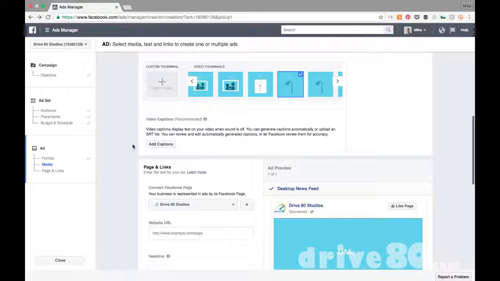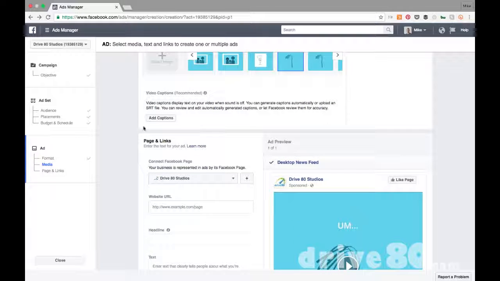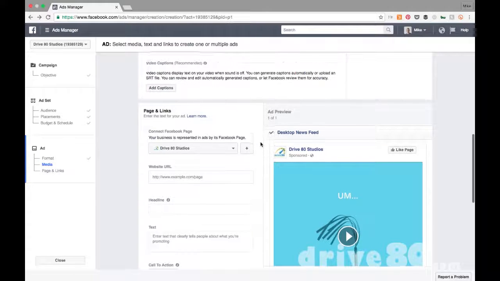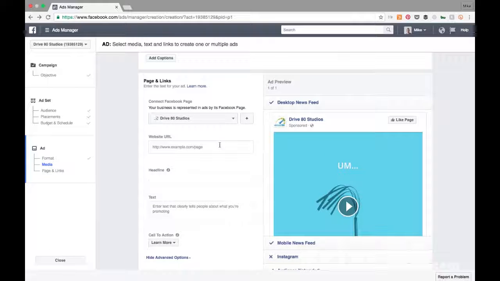And we're going to go down. If you have audio, you can do captions, and this will basically have text show up on the screen of what's being said. I haven't really dove into that yet, but I'm sure it's very powerful. Again, this is just a brief tutorial of how to get you to start creating ads, so we're not going to focus on that.